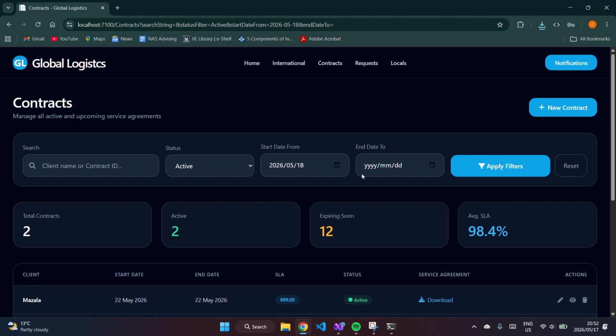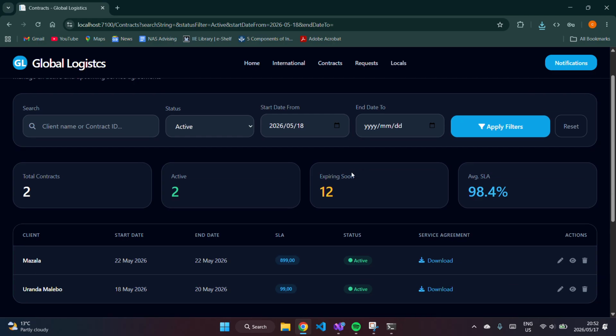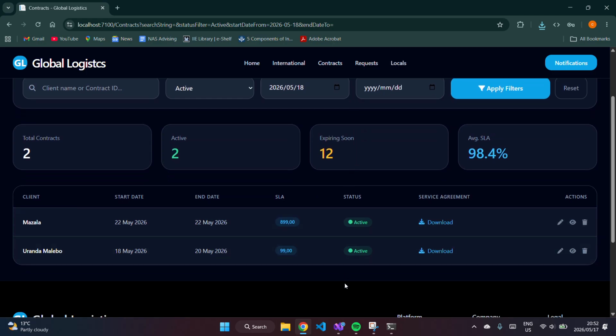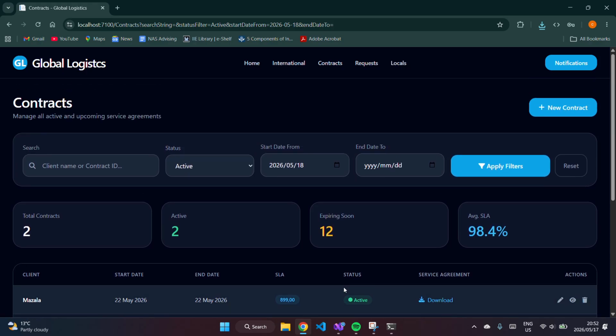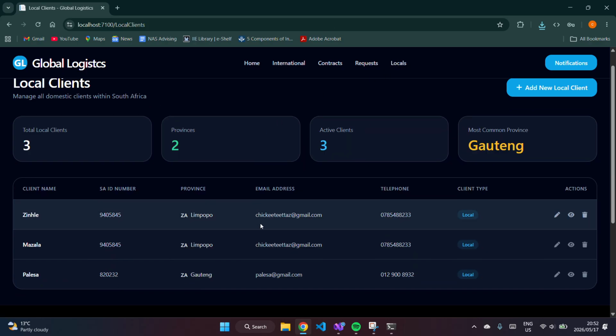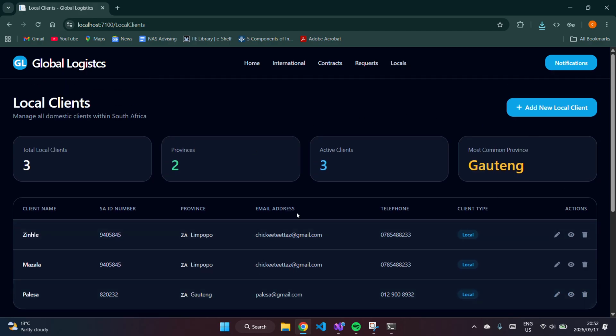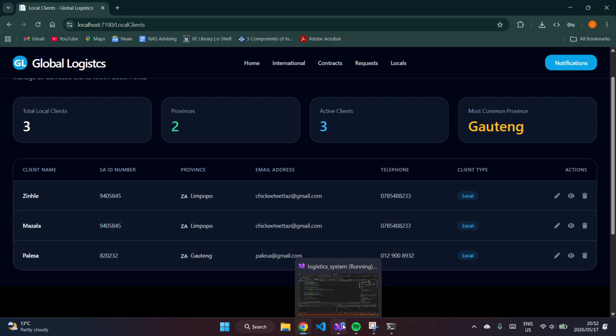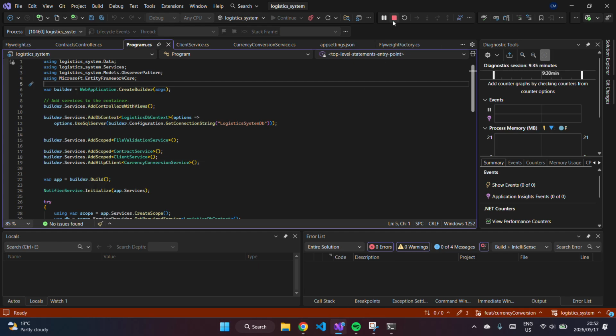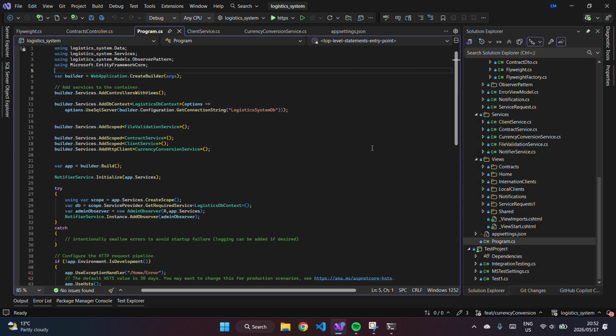Our search and filter function also uses LINQ query, which will be shown now in our system pretty soon. We also have local clients, which we are able to apply CRUD operations to. Now going to our code implementation, I'm just going to stop running the application.